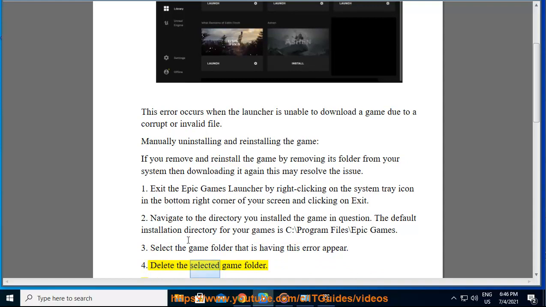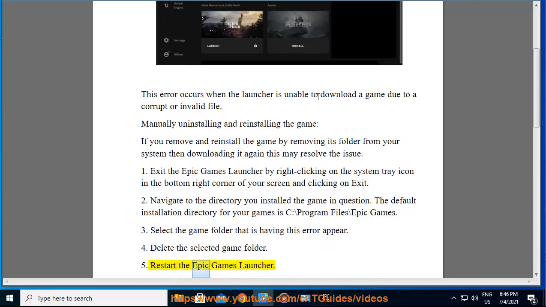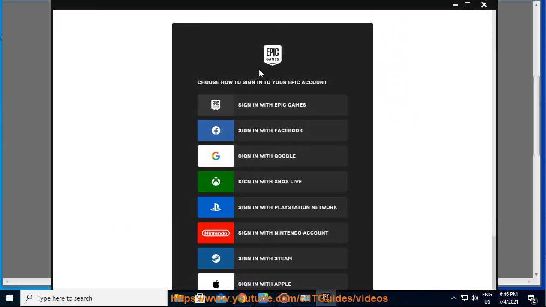4. Delete the selected game folder. 5. Restart the Epic Games Launcher. 6. Try installing the game again.